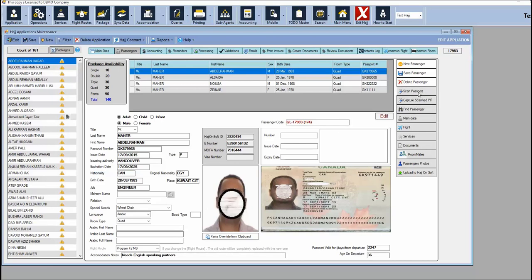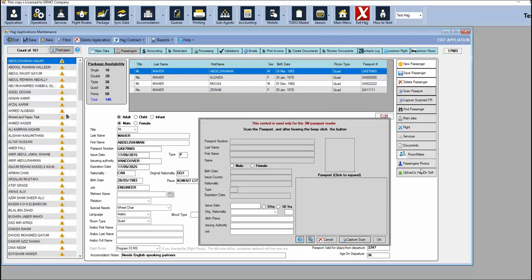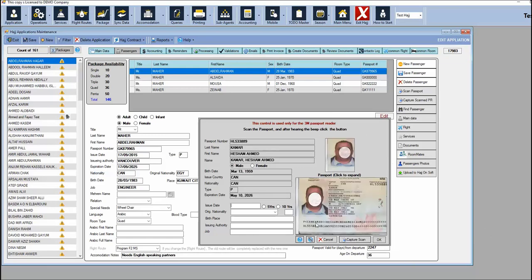A better method is to use the scan. If you have a 3M scanner, a better method, accuracy-wise and speed and ease of entry-wise, is to go to the scanner. If you have a 3M scanner, as indicated here, and that's standard here in Canada and America, you can just scan the passport or the picture of the passport and click capture scan. It captures the information as per the scanner.